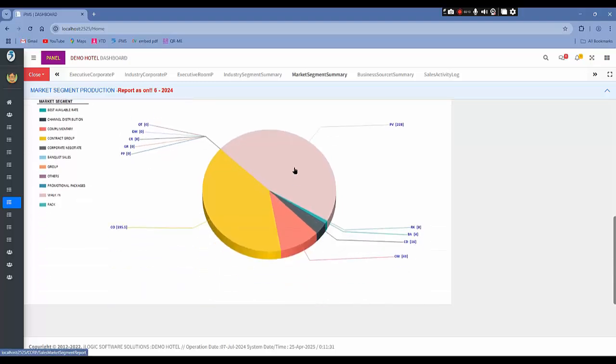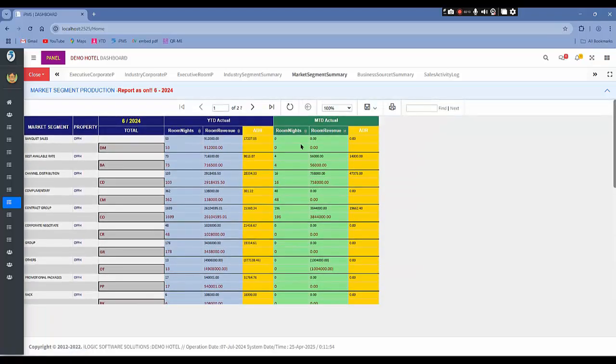And from here you can see the participation of how much walk-in business is done in the hotel, because whatever business you are getting, from the walk-in side how much business you are getting, from the contract group side how much, and complementary business as well as channel distribution, how much business you are getting in the month. And the same way the yearly figures you can also analyze.